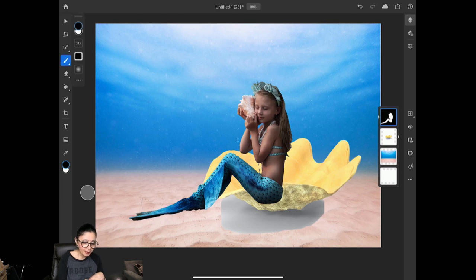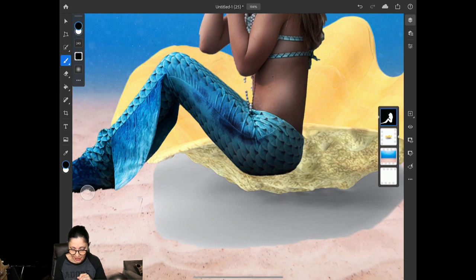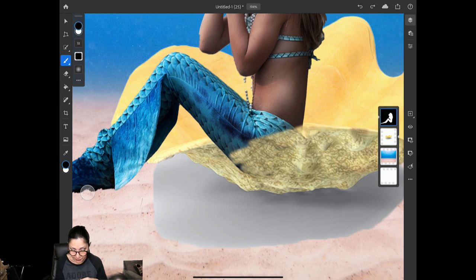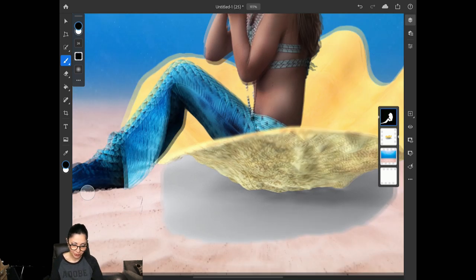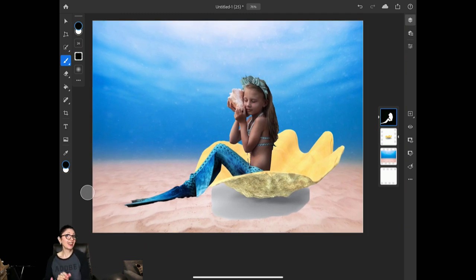I will switch to my brush tool with black color. I will zoom in on my document and the brush is too big. I will bring the size of my brush down and I will paint out this part of my mermaid, because I want my mermaid to be sitting inside the shell, just like that. Look at this. I will bring the size of my brush down and I will fix my edges. Just like that, guys. Nothing is too complicated. Beautiful, beautiful, beautiful. Now, our mermaid sits inside the shell like I wanted.